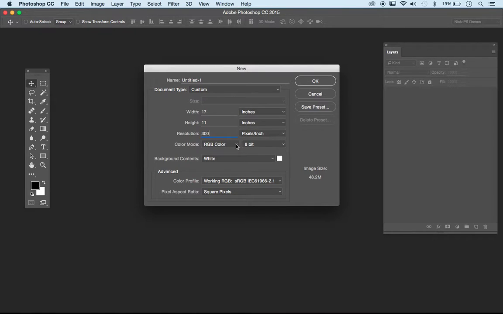Color mode. We have a lot of color modes that we can work with. We have bitmap, which is either going to be just black or white. Then we have grayscale, which is black, white, and the shades in between. We have RGB, which stands for red, green, and blue. We have CMYK, which stands for cyan, magenta, yellow, and black. And then we have LAB, or Lab color, and that stands for lightness, and then channel A, channel B.